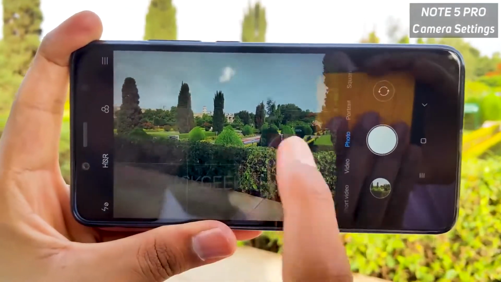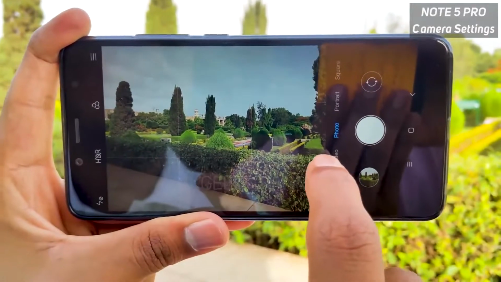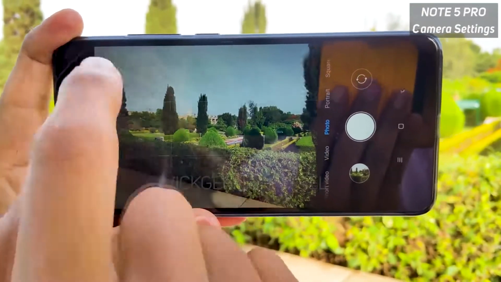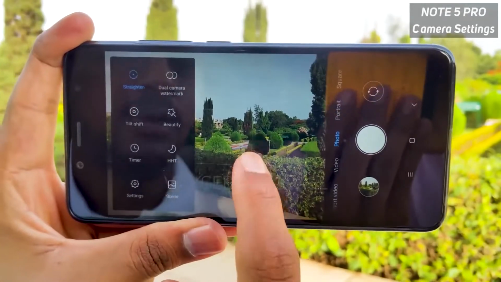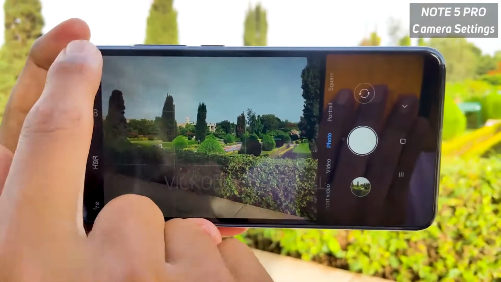So if you want to compose your pictures really nicely, use this grid line and make sure everything is horizontal, and use this straighten mode so that you get really perfect images every single time. So this is how you use the grid mode.